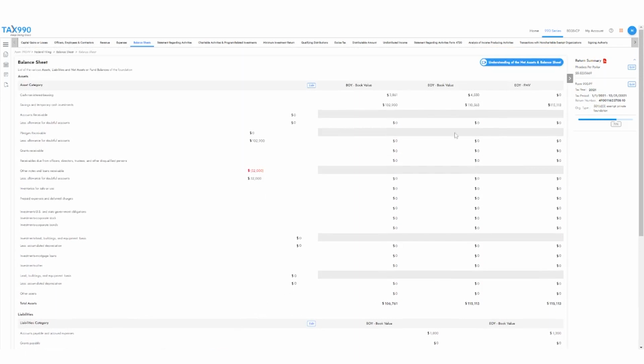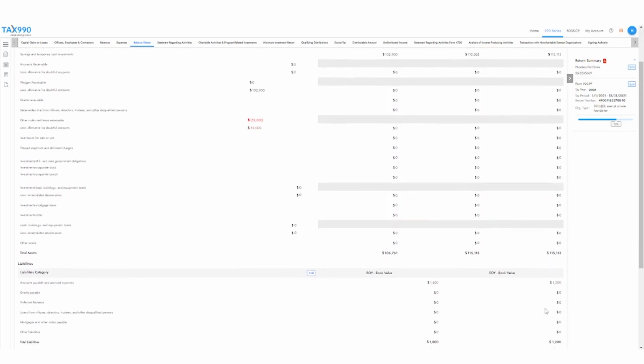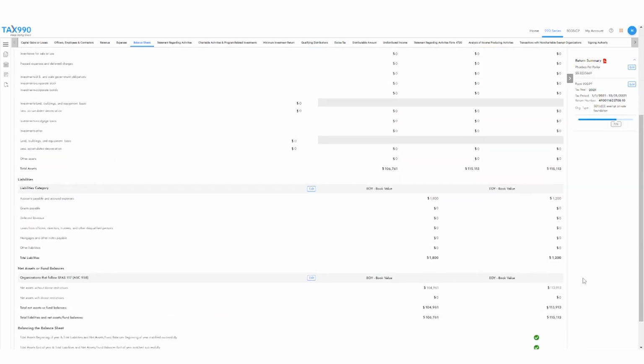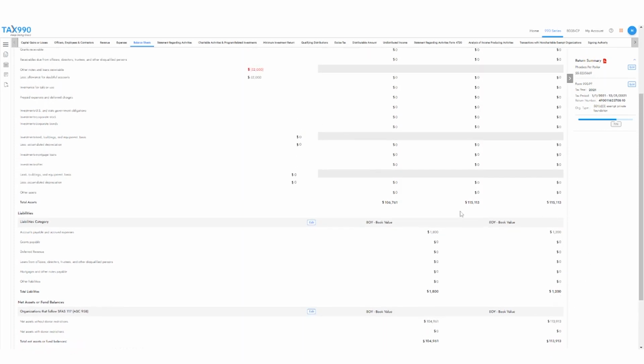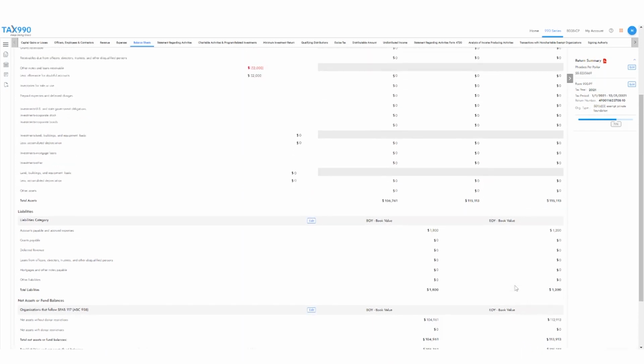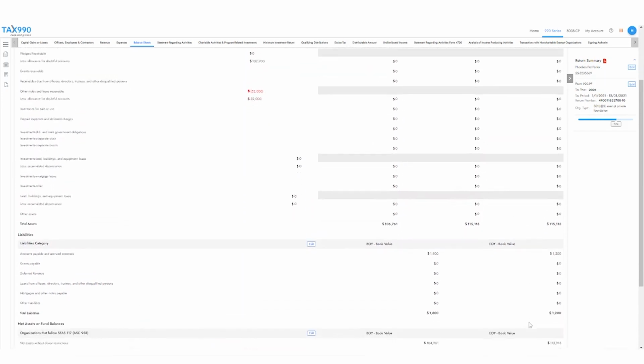So as you can see here, we've got our assets listed and calculated accordingly. We have our liabilities listed and calculated accordingly. This value, as indicated, is the difference between our assets and our liabilities. And we've got approval on our calculations on this section for both the net assets and fund balances and total liabilities and net assets and fund balances. If either of these have a red X, we would have to go back and edit our values listed in one of the appropriate sections.